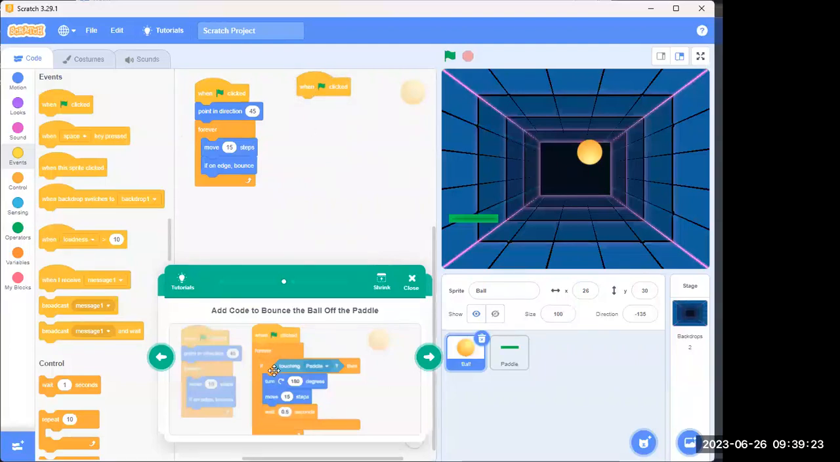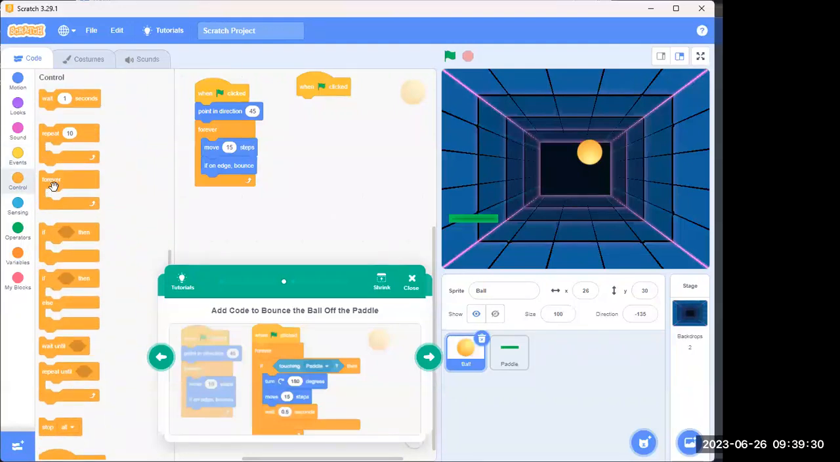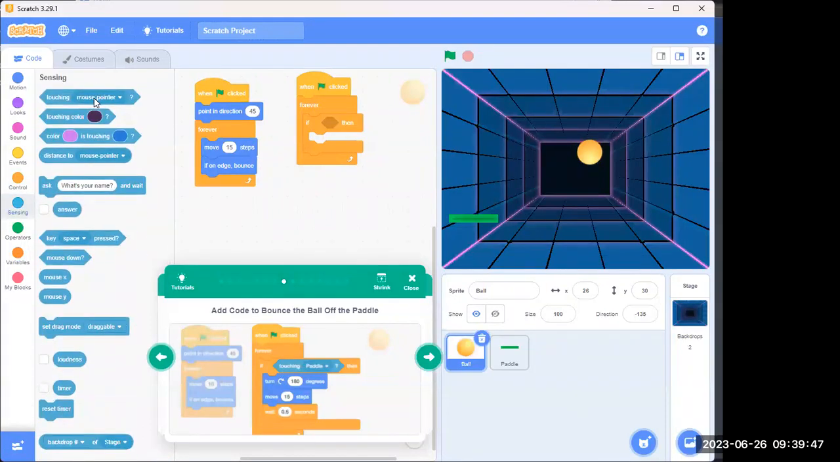First, when flag clicked, then it is written forever. So I will find out where is forever. It is inside the control block, forever. Then you can see here, the previous code is also already available. I have to add more code. Inside forever, an if block. Inside the if, it is written touching. Touching, we have already seen it was in sensing. So I have selected touching. But in the touching, it is written here mouse pointer. We don't need mouse pointer.